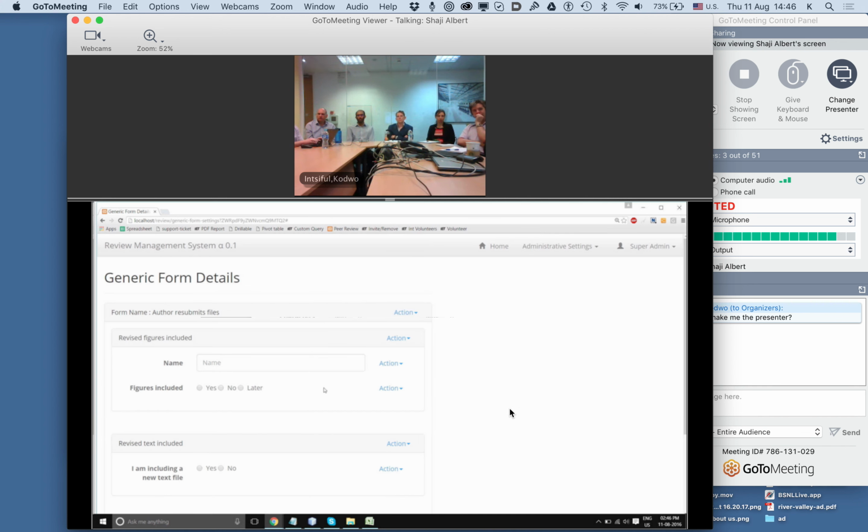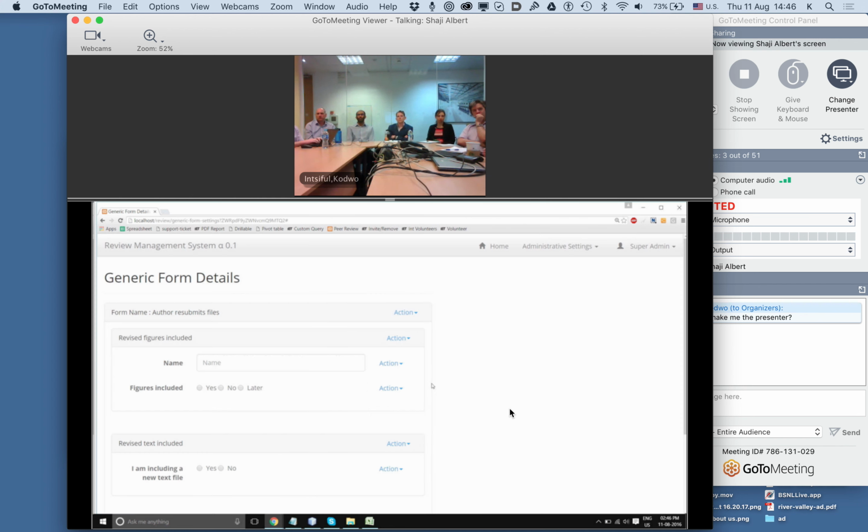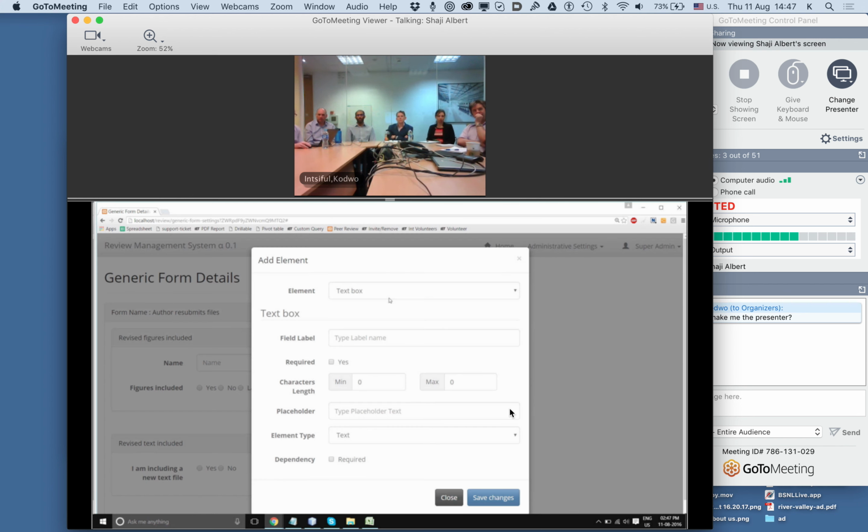And I'm going to add another option, add element. There is already one question, "figures included," yes or no. So I'm going to add some fields, what if the user selects yes? Text box, type of figure. I am setting the dependency yes here.